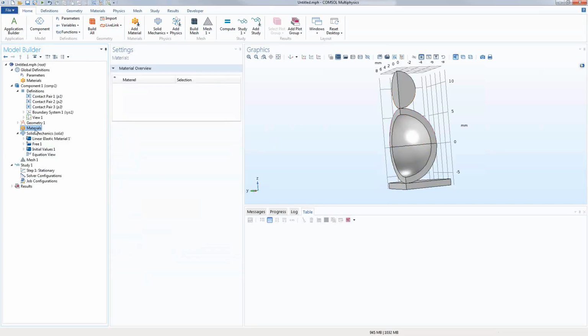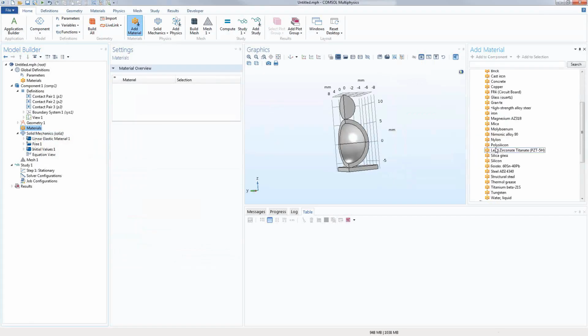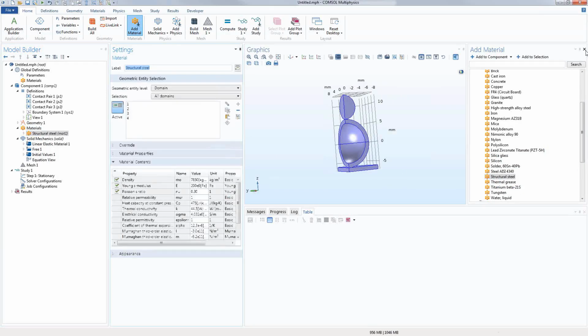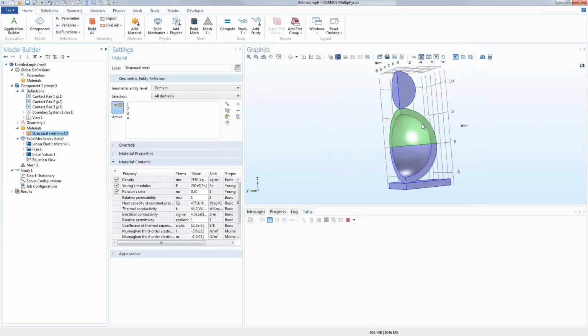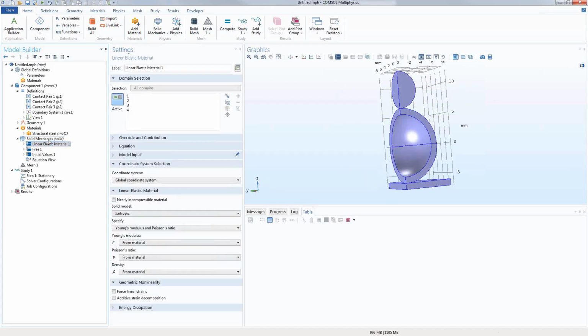So let's go here to the materials branch. I'm going to add my rigid material here, and let's say this is made of structural steel, the top and the bottom indenters. So I will only select the top and the bottom as structural steel. And I'll go to the physics interface, which is solid mechanics. And by default, what we have here is linear elasticity, which is not what we want.